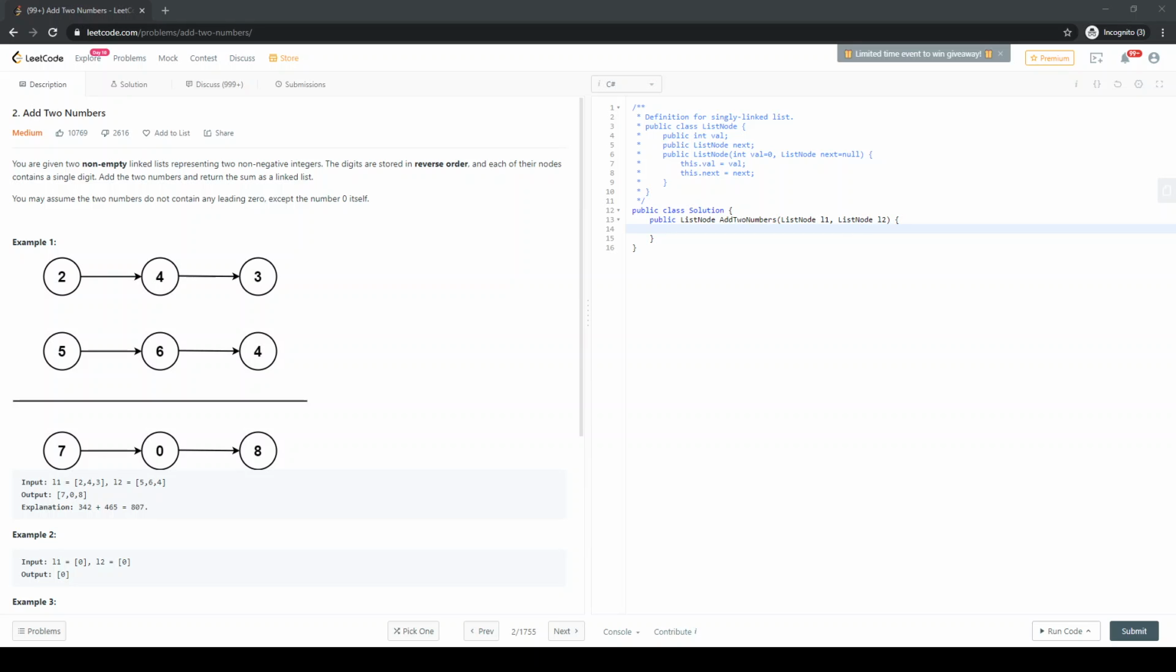So the example that they have given is 2, 4, 3, and the second linked list has the values 5, 6, 4. And how do we sum is the values 2 plus 5 is 7, 4 plus 6 is 10 with the carry of 1, and the carry is added onto the next node in the linked list. So 1 plus 3 will be 4 plus 4 is 8, and that is our answer 708.